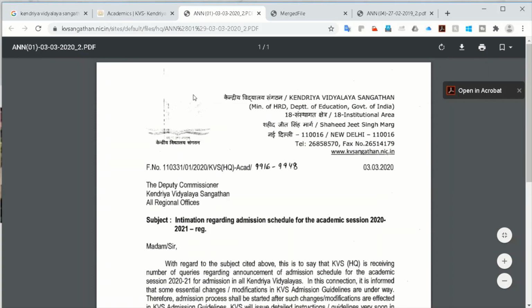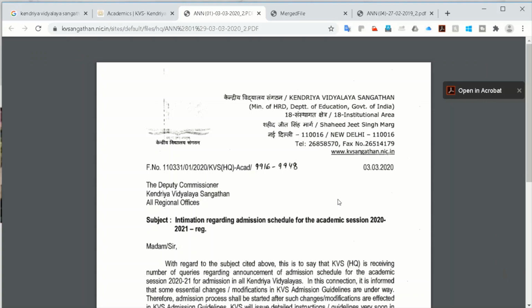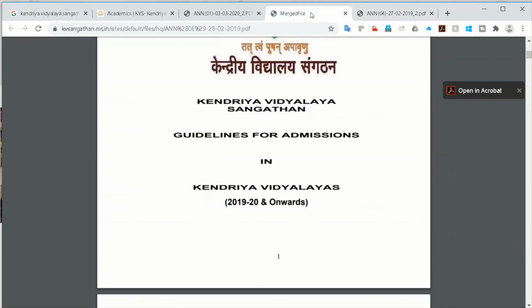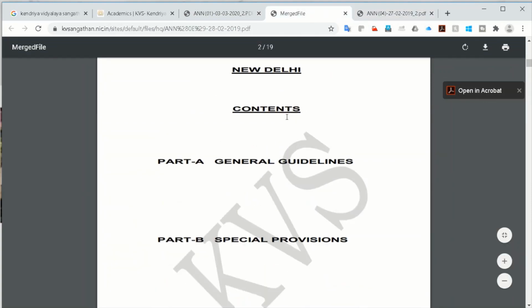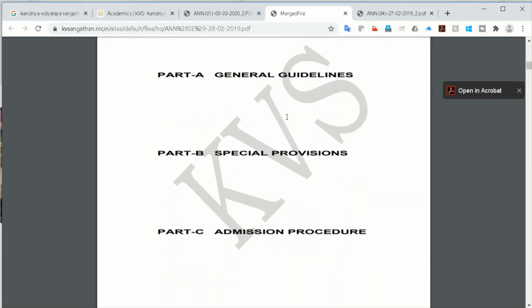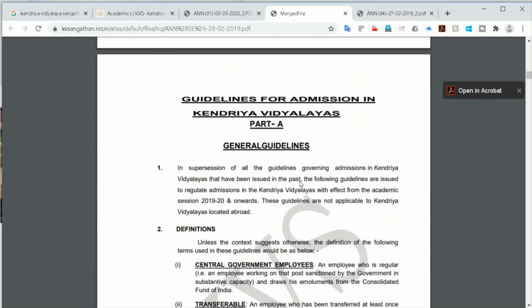One such change is the special quota for OBC non-creamy layer. It is 27% now. Soon, once the admission guidelines are published for the current year, you will get to know all those. So let's go to the admission guidelines here. What information are they giving about the admissions? General guidelines, special provisions, admission procedure, everything is here.